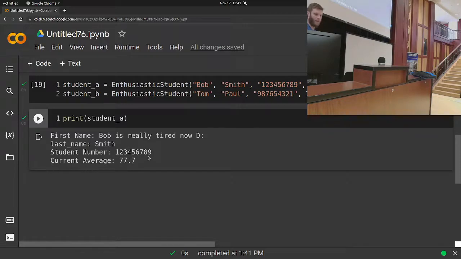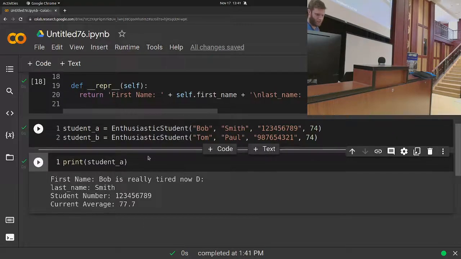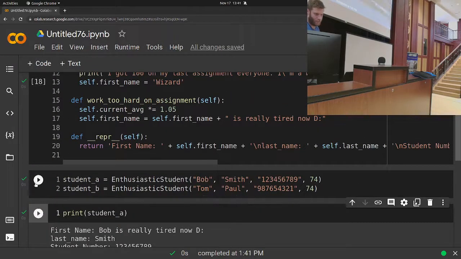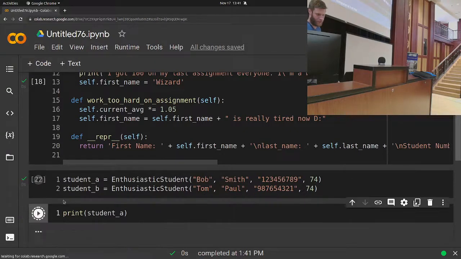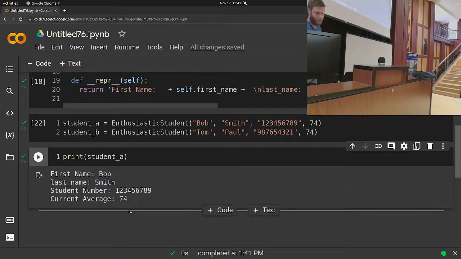Bob is really tired now. What? Bob should not have. Okay, let's do this again then. All right, there we go.